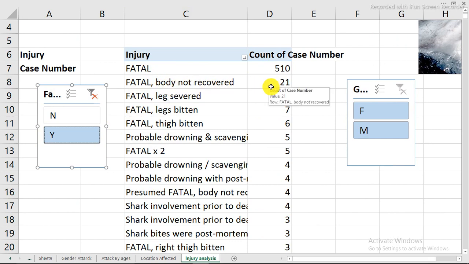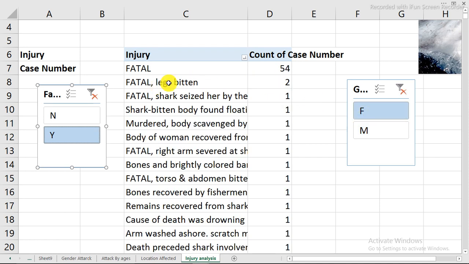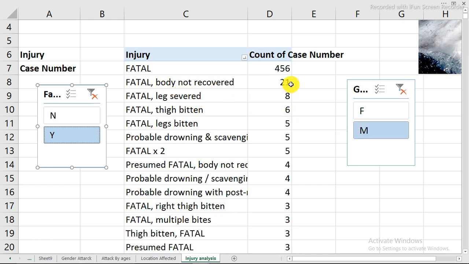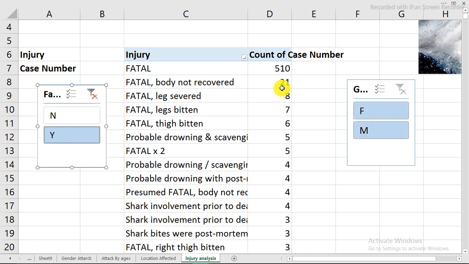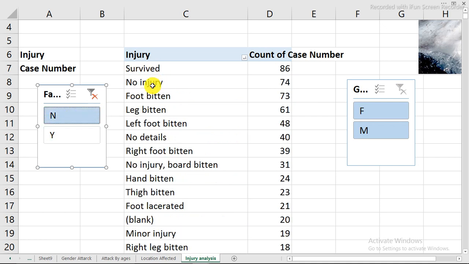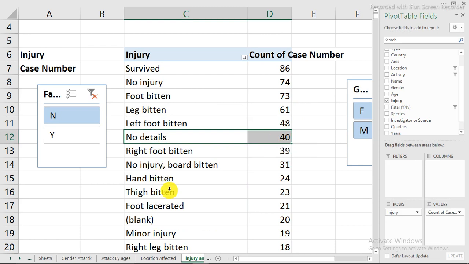These people here are dead, and we want to check how many male and how many female, and we can see when we check that, we can see what is going on right here. You can see 21, and when we clear the filter, we can see what we have right here. So that are not fatal, survived, no injury, foot bitten, leg bitten, left foot bitten, and no details right here. There are no details about if they survived or not whatsoever.